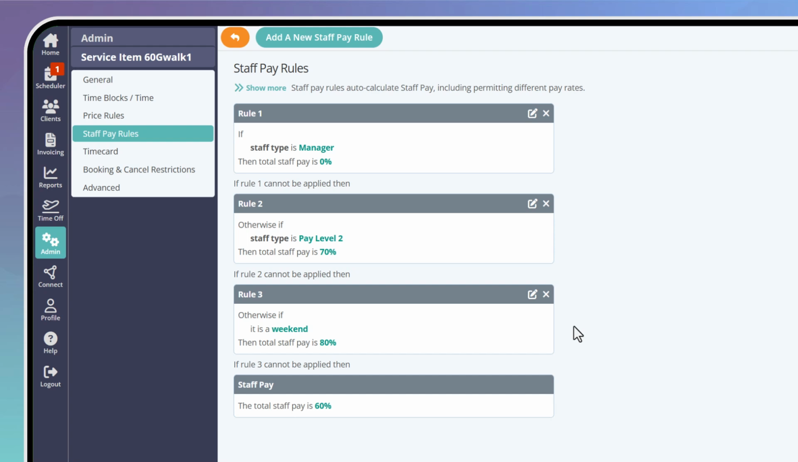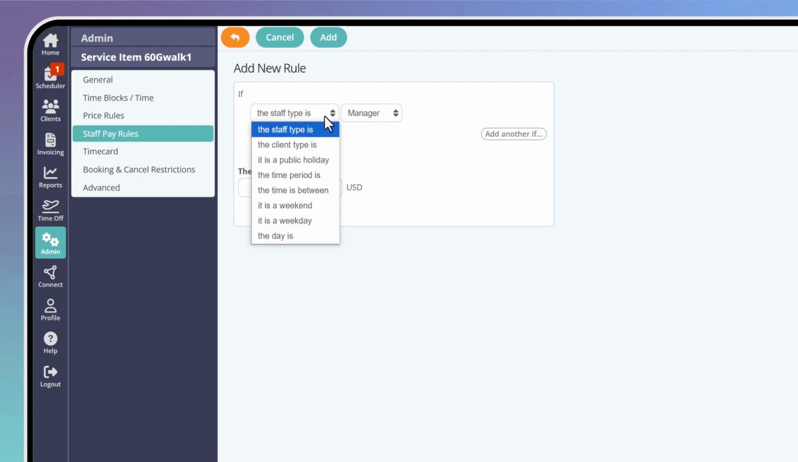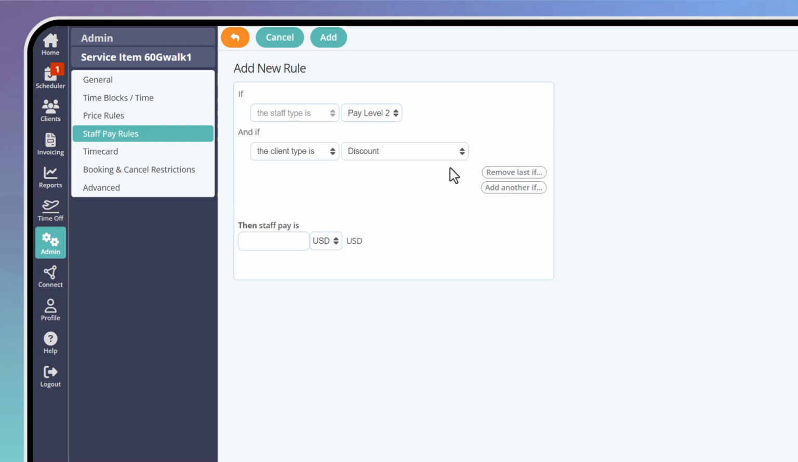However, we also notice that a senior staff member should be paid 85% on a weekend, but they won't receive the uplifted rate. To address this, we need to add a multiple condition. Click Add New Staff Pay Rule. Choose the staff type is from the first drop-down, then select Pay Level 2 from the second drop-down. Next, click Add Another If, and choose It is a weekend. Then, set your pay rate for weekends to 85%. Finally, click Add at the top of the screen.